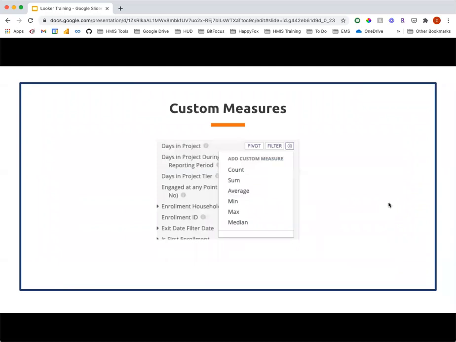You can create custom measures by following the steps we just used for creating custom dimensions, clicking on New and selecting Custom Measure from the dropdown. Or you can click the gear icon next to any field to create a custom measure based on that field and selecting the type of measure you want to create.